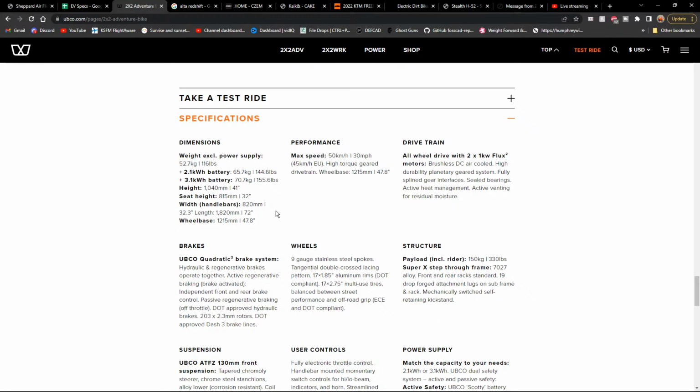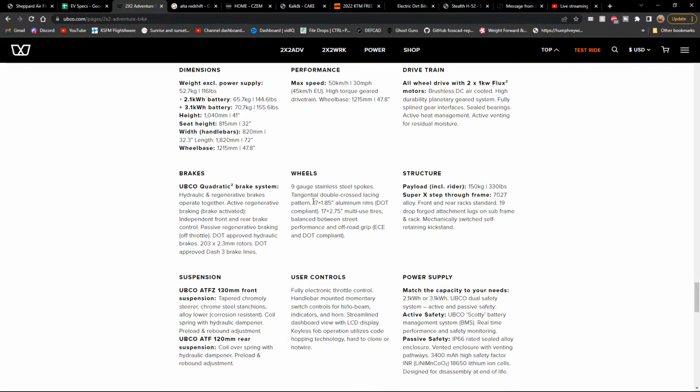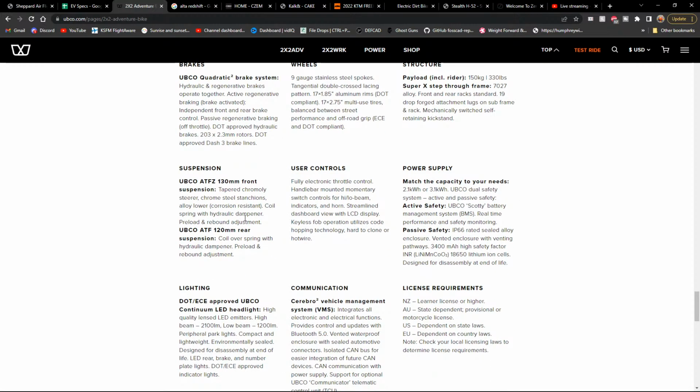Seat height, wheelbase, max speed, 30 miles an hour. Yep, cool. 2 1 kilowatt hour motors. Brakes, wheels, structure, payload, 330 pounds. Suspension, user controls, power supply. That's what you want, obviously. Gotta go the bigger one. Battery management system. Yeah, we get it.